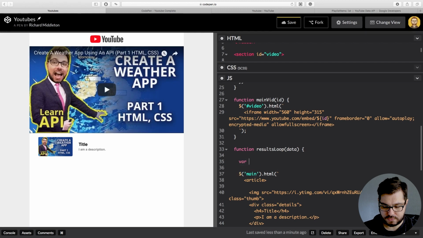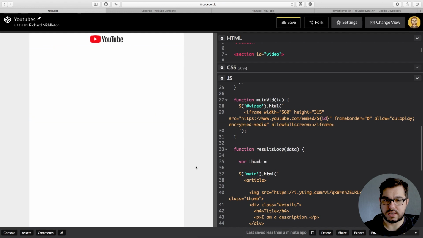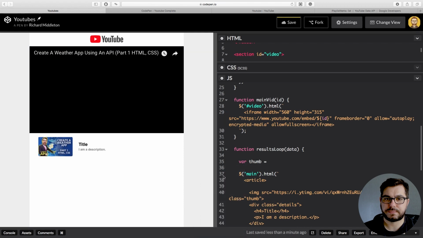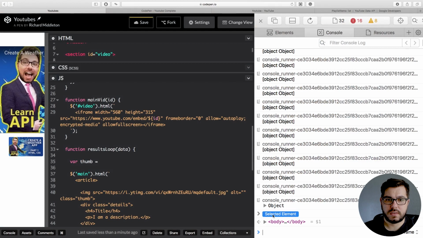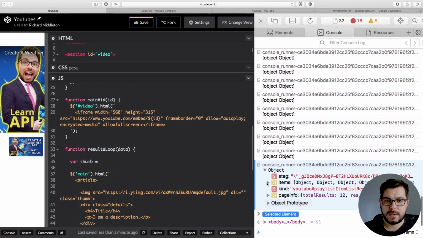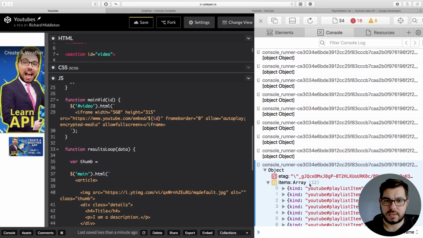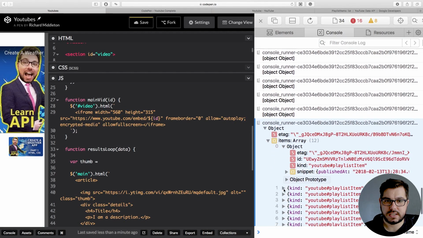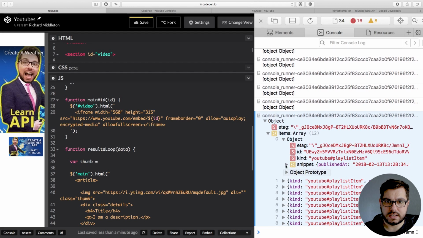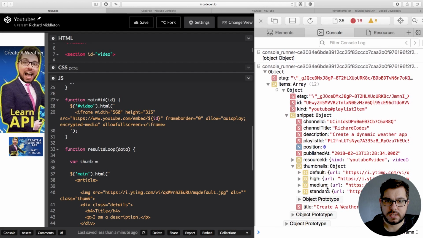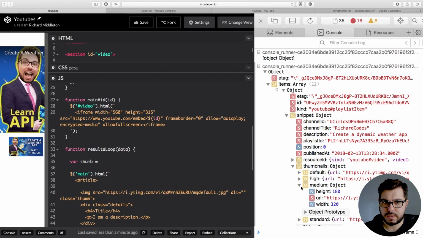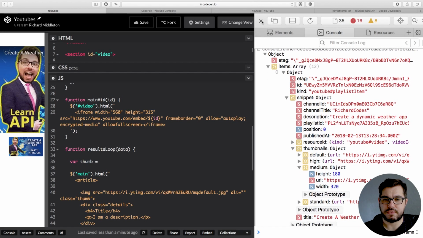So let's call var thumb and set that equal to, well, let's have a look. Inspect element. So console. Let's have a look where it is. So we need to go inside an item array, and the thumbnail is inside items, inside snippet, inside thumbnails, right? And we're going to take the medium one, I think. Yeah, medium. Then it's URL, right? So it's quite a long path.